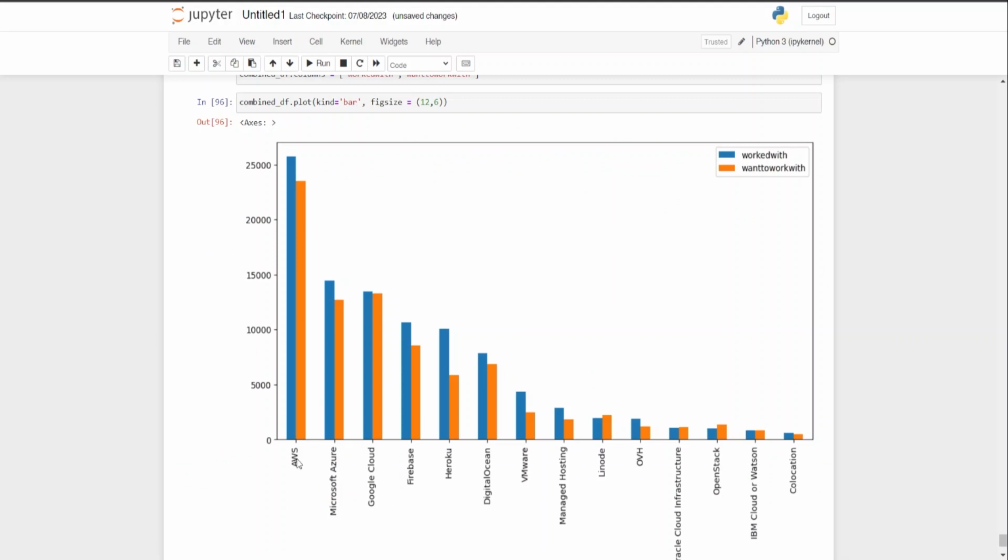Here we can see that the highest number is AWS, for persons presently working and also for persons who want to work with. Then we have Microsoft Azure, then Google Cloud, then Firebase, Heroku, and so on. So this is one type of bivariate analysis that we can do.